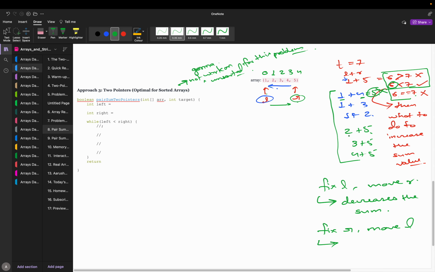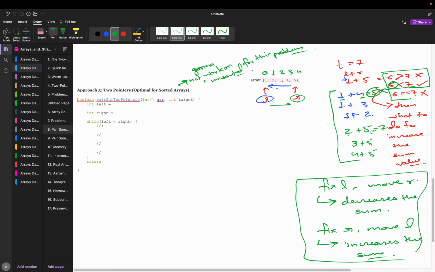Okay. But at the same time, if I fix R and move L, this will do what? I fixed R and moving L. है ना, 1 से 2 पे ले गया मैं. 5 plus 2 equals to 7. Correct? So this increases the sum. This is the two principle that we need to work with while using two pointer. That's all. Okay.